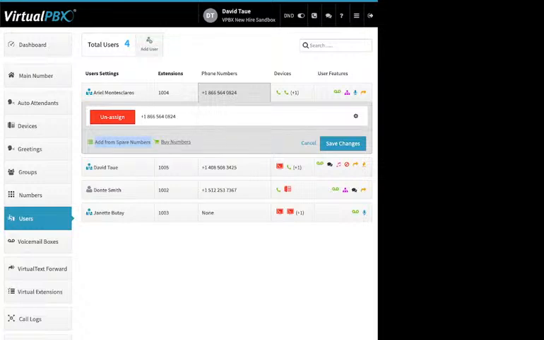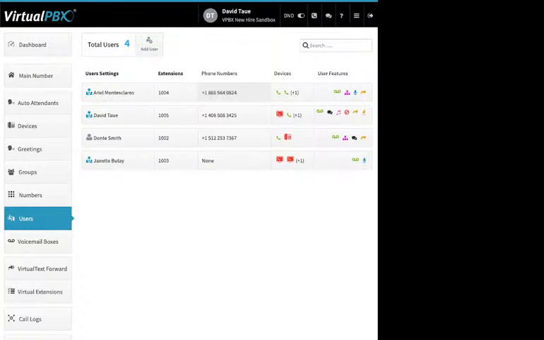Add from spare is using one of your spare numbers. It's just no muss or fuss. Buy numbers, this is how you would add new numbers to the account. You have the option of local or toll-free. In the show notes, look at the support link and do a search for adding phone numbers. It'll give you the detailed steps there.